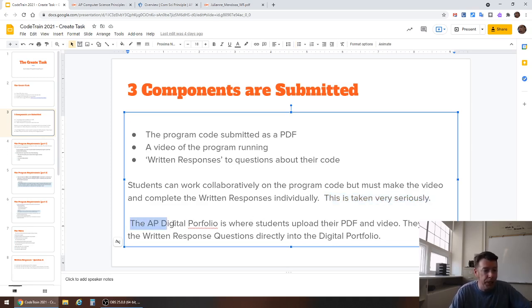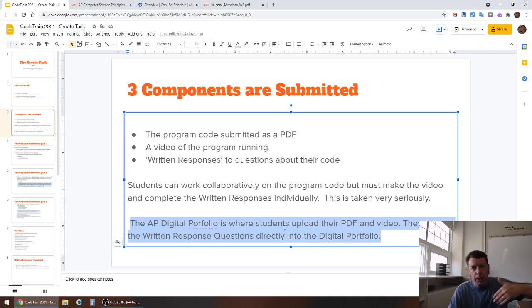There's something called the AP Digital Portfolio, which is where the students upload their PDF and video. They answer the written response questions directly into the digital portfolio themselves. So basically, it's a website. There are some requirements on the size of the files, but they upload a PDF like you'd expect to upload.